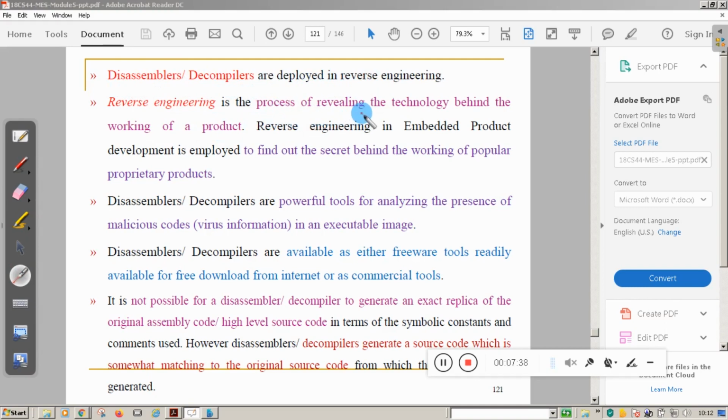Reverse engineering is the process of revealing the technology behind the working of a product. Suppose you have a product and you want to know the technology behind it, then you will go for reverse engineering. Reverse engineering in embedded product development is employed to find out the secret behind the working of a popular proprietary product. Disassemblers and decompilers are powerful tools for analyzing the presence of certain virus information in an executable image, etc.